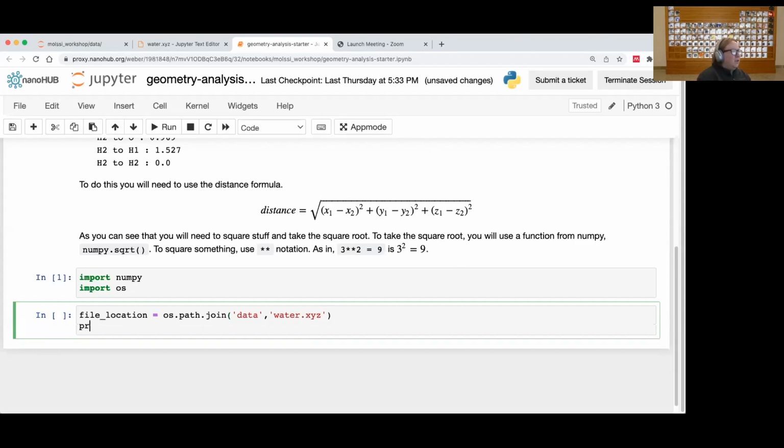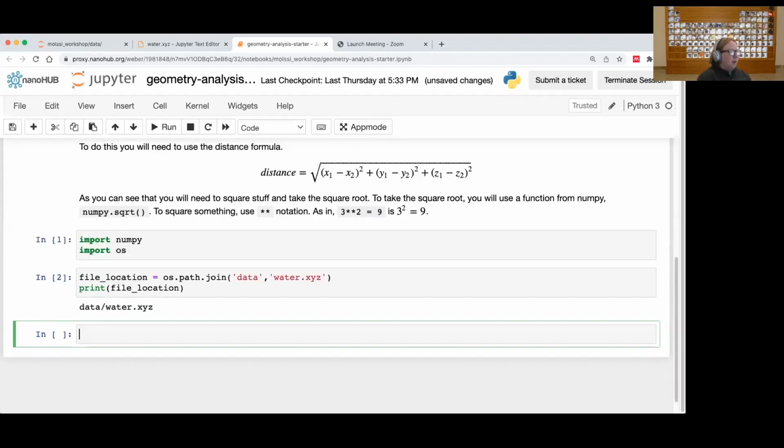Okay, and if you want to check your work, like Dr. Nash taught us last time, there's no reason to write all of your code and then check it. You should check it as you go along. So I'm just going to print that file location to make sure that it looks good.